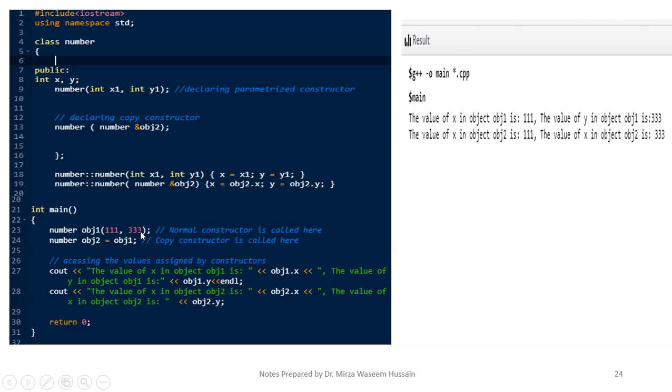The execution will start from here. 111 will be copied into x, 333 will be copied into y. Then the contents of obj1 will be copied into obj2. Here we are passing the address of obj2, and x will be equal to the same. Then we are accessing their respective values x and y.